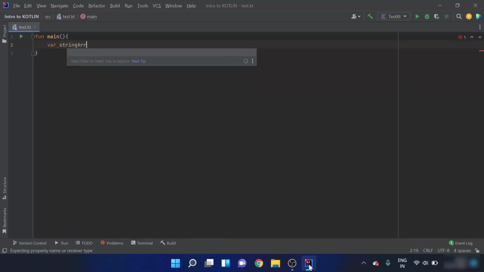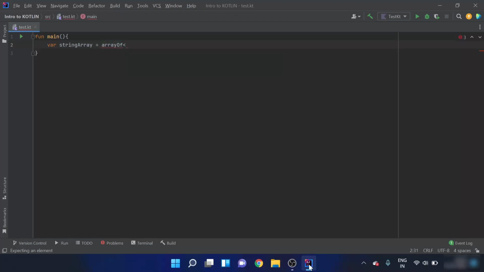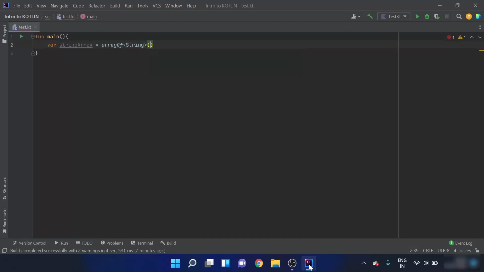named string array. If you remember, for creating an array we have to use the arrayOf function, and if we have to specify the data type, we use the less than and greater than signs, and then the open and close parentheses, and inside the parentheses we put the things that we have to add to it. So I'll create an array of strings containing some strings.